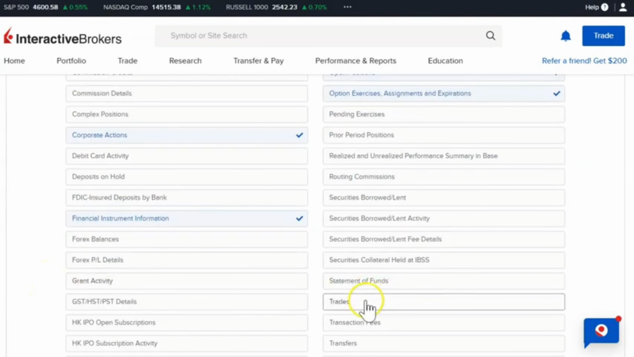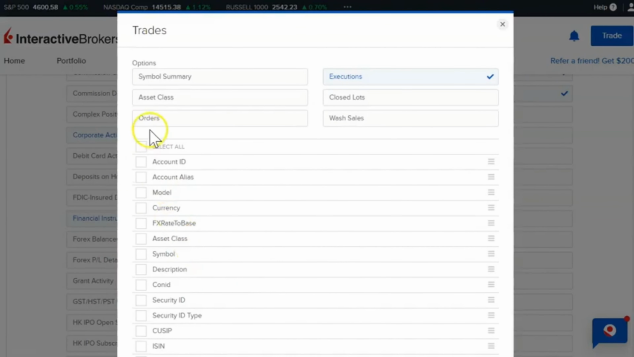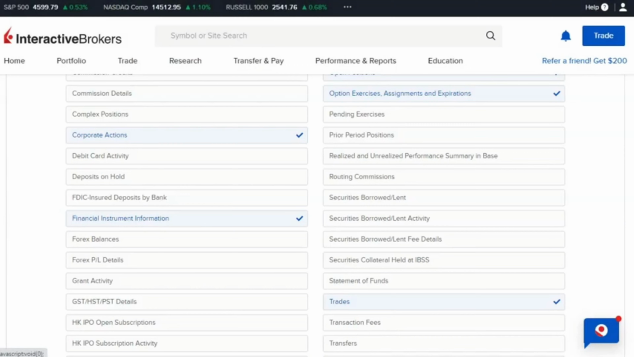Finally, scroll down, click on Trades. First thing you're going to make sure is that this is the only thing that needs to be selected. You need to have selected Executions. Make sure this is not selected. So only this needs to be selected. Once you have that, click on Select All, scroll down, click Save.